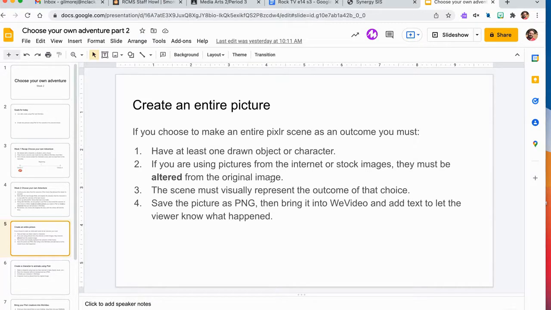If you're using pictures from the internet, so let's say you would want a background, like your environment that you're in now with that choice, they would have to be altered from the original. So that could be anything from changing the color, warping it a bit with a liquify, or just it has to be different than what the original images look like. The scene must visually represent the outcome of that choice.